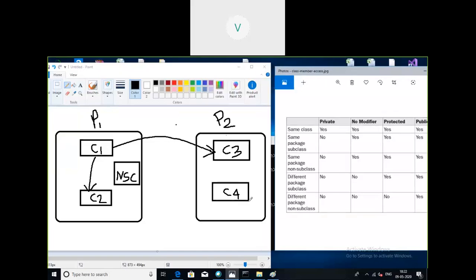So C4 is a class which is present in package P2. In this scenario, what members of C1 are accessible to C4? That is the last scenario. See, C4 is present in a different package. C4 is not a subclass of C1. In this scenario, what members can it access? That means C4 is allowed to access what members of C1.